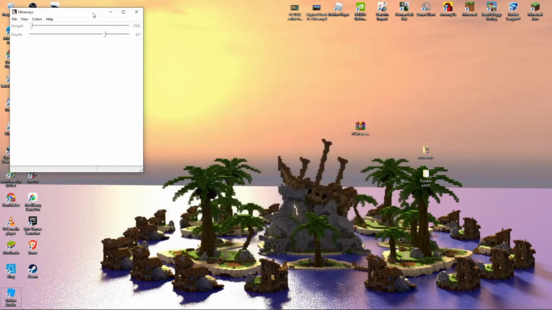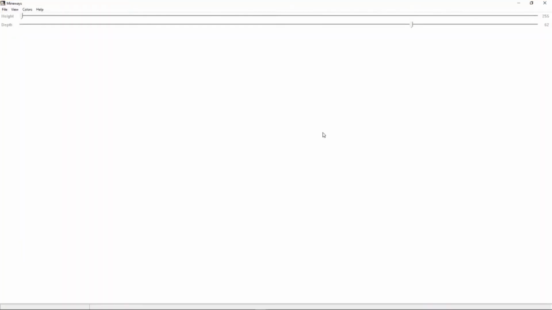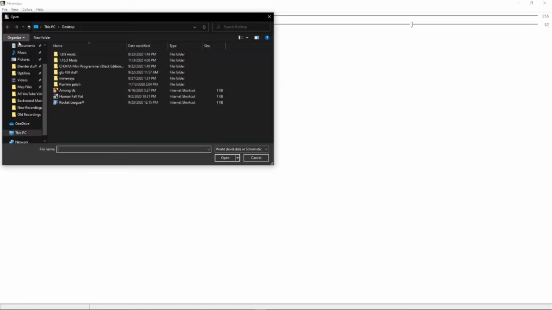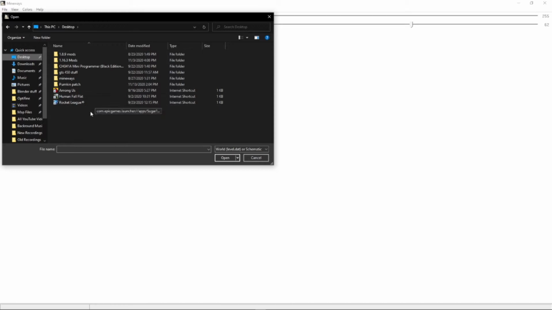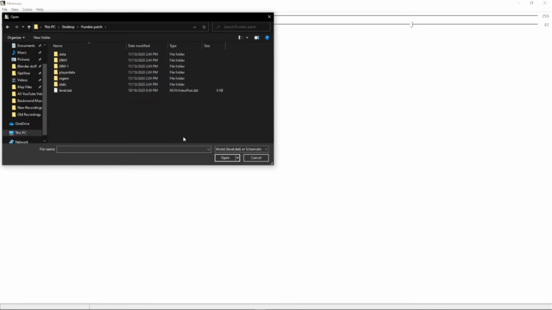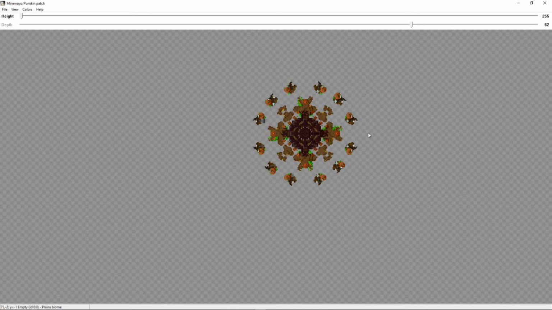And then once you're here, you'll see this kind of window open up. This is the Mineways app. You want to go up here and drag this line. Oh wait a second. So go to File first, excuse that. Go to File, press Open, and then find the world that you just extracted. For me, that would be at the desktop, Pumpkin Patch. Then you'll want to find level.dat, and there you go. Now that you have this, you can just do the rest of the stuff here.